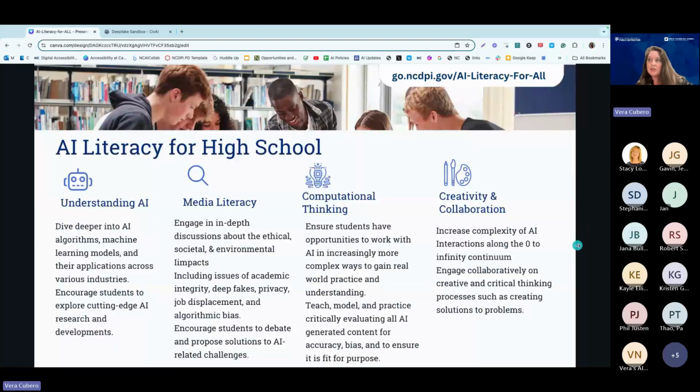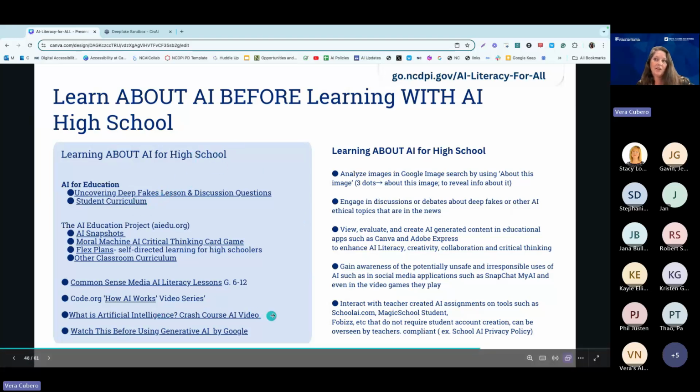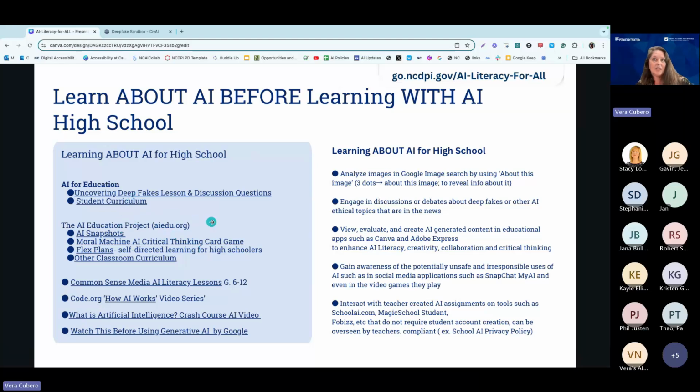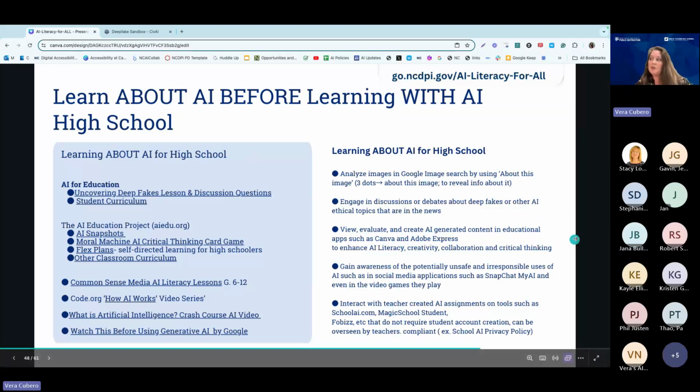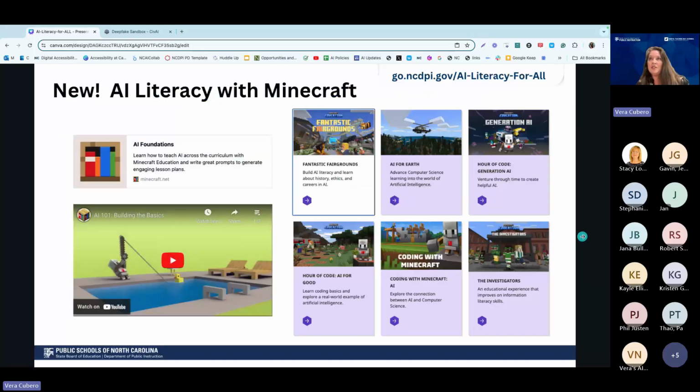And then, of course, for high school, we need to think about those same things: the computational thinking, creativity, media literacy, understanding AI. And a lot of the same things you can use in the middle school are also on the high school plan, but I've added a few other things here that I like. The media literacy is there, but there's this deep fake lesson from AI for Education that I really like, and I've got it. But there are also some ideas here about just helping them to evaluate images on the web, but we'll look at a couple of these individually.